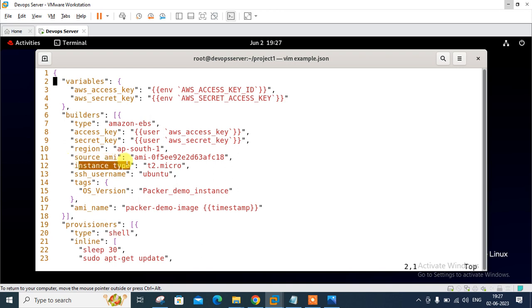Next one is instance type. Instance type means the EC2 instance type to use while building the AMI, such as t2.small in my case. You can go with t2.micro or anything, right? SSH username, that is the sixth one, the username and the tag.